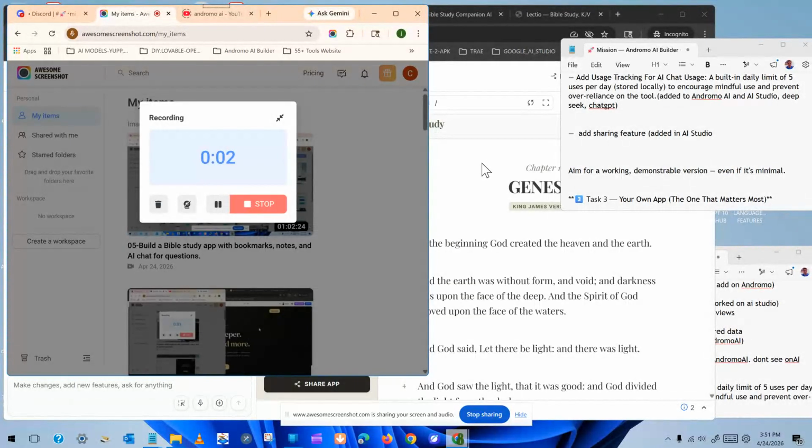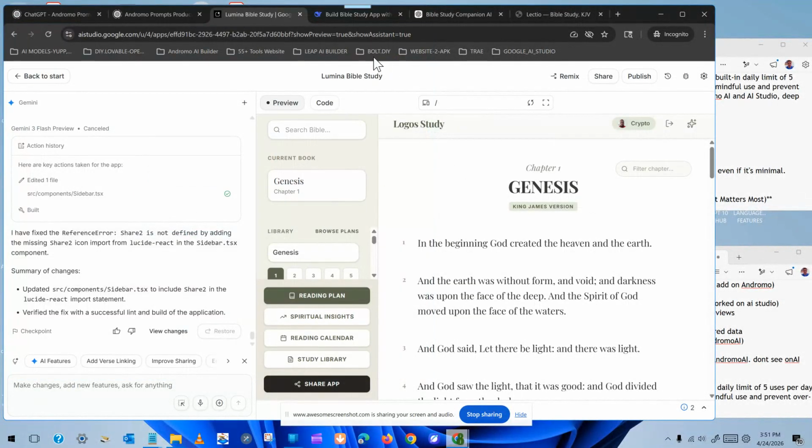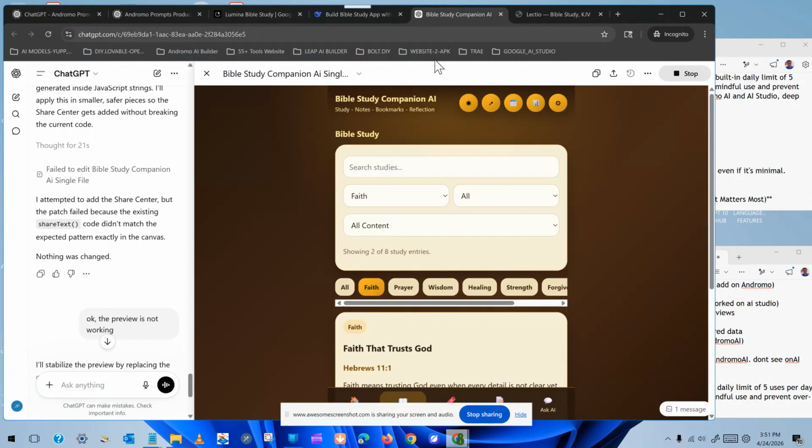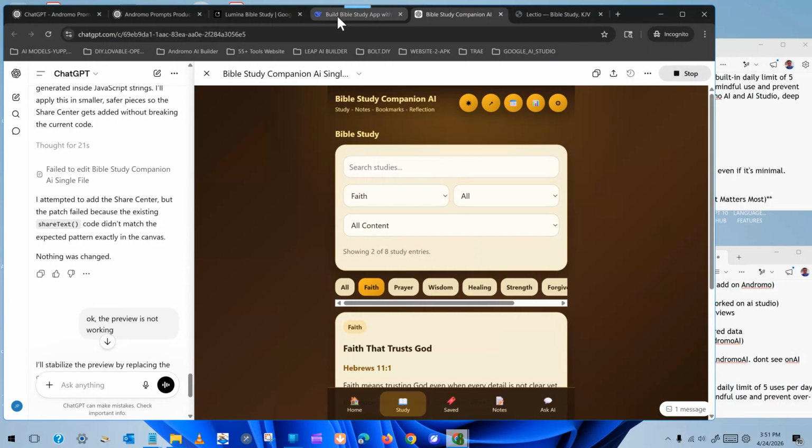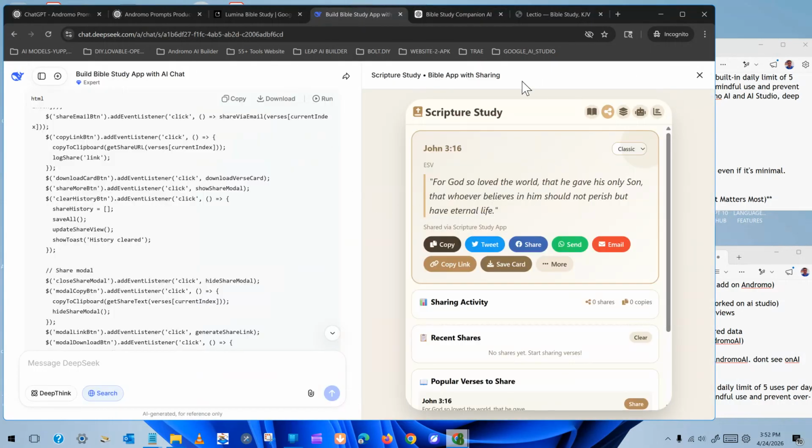And we're rolling. Okay. Now, share. It already said it wasn't going to work in ChatGPT. So the share did not work in ChatGPT. But look at that. It worked in DeepSeek. Okay. You can see that. There are your different shares there.